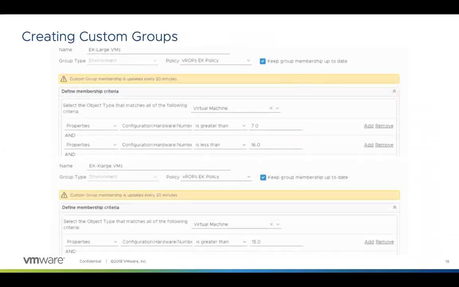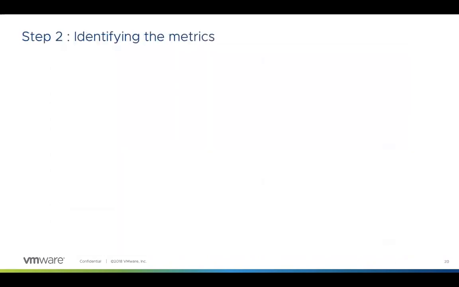Large VM was any VM with vCPU greater than 7 but less than 16, so between 8 and 15 vCPUs is calculated as a large VM. Similarly for the extra large, anything more than 15 vCPUs is classified as an extra large machine. Now the VMs are grouped, right? We have 4 custom groups which logically group these VMs based on the profile sizing. Now we identify the metrics that are needed.